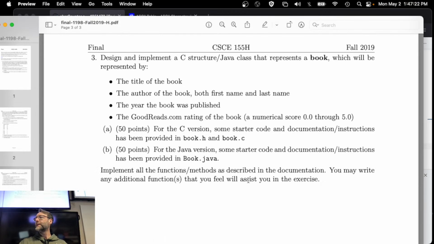Design and implement a C structure, forget about the Java, this is a different course, that represents a book, which will be represented by the title of the book, the author of the book, both first name and last name, the year that the book was published, and the goodreads.com rating of the book, which is a numerical score. I think it's a 5-star rating, so you can go from 0 to 5, 5 being the best.